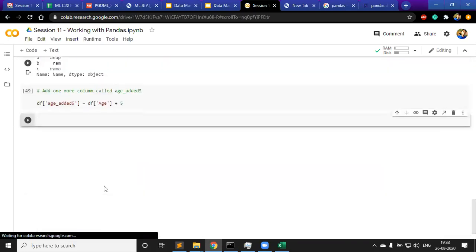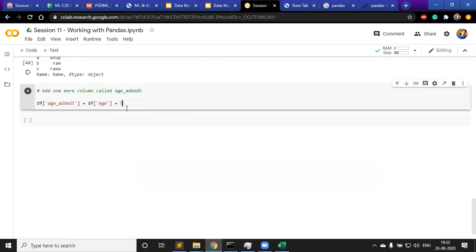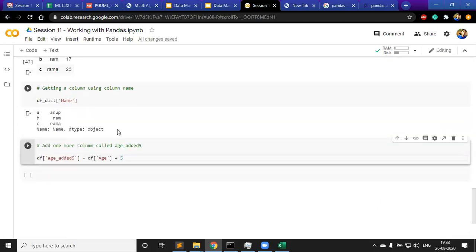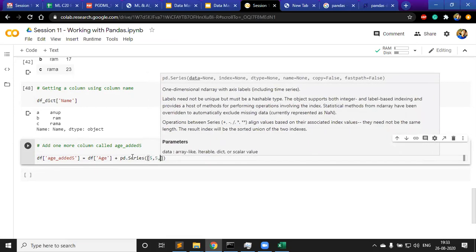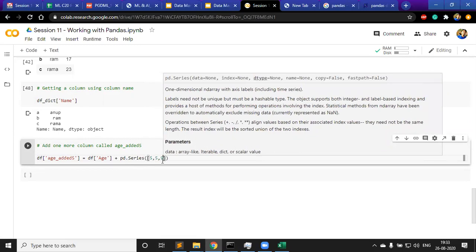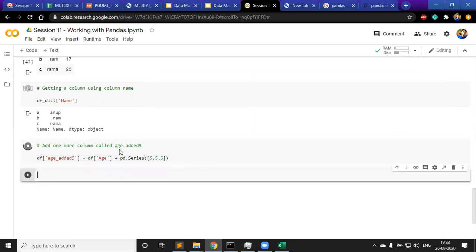So let's see if this works. Okay, why does this 5 work? Because it's just the Pythonic way. Basically, what you otherwise would have to do is create one more series, right? So you would have to do pd.Series, and then say 5, 5, 5, and then you would have the same result.